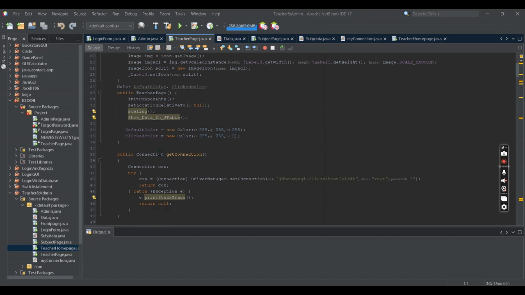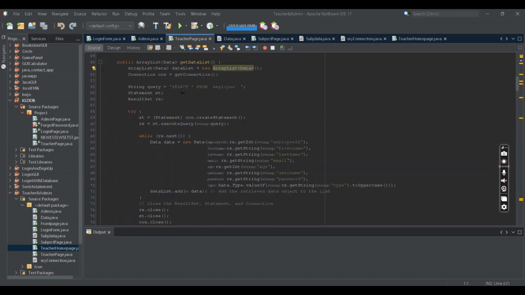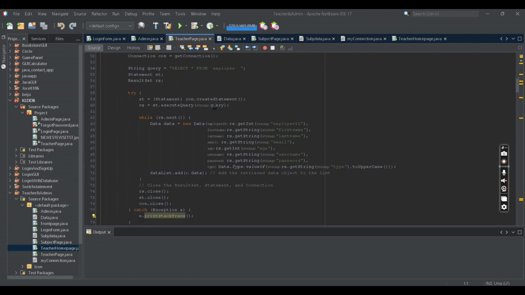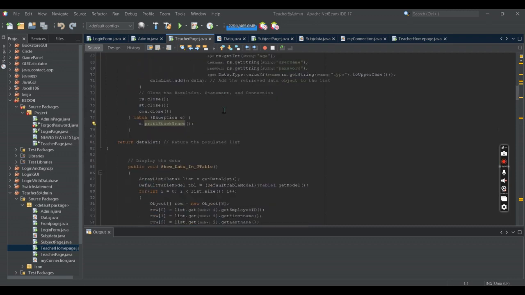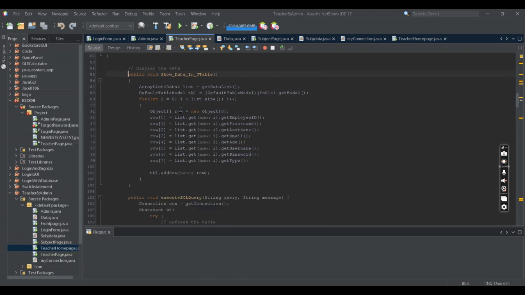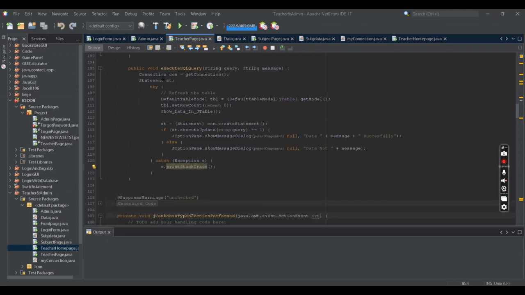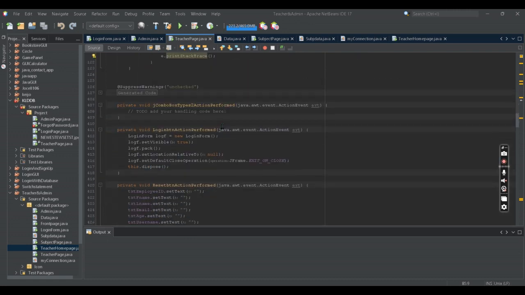Yes. Then we also have the get connection. It actually connects the GUI to the MySQL database table. So here is the array list. It gets the array list of the employee data here, and then this class shows the data of the table of the database, and this executes the SQL query.